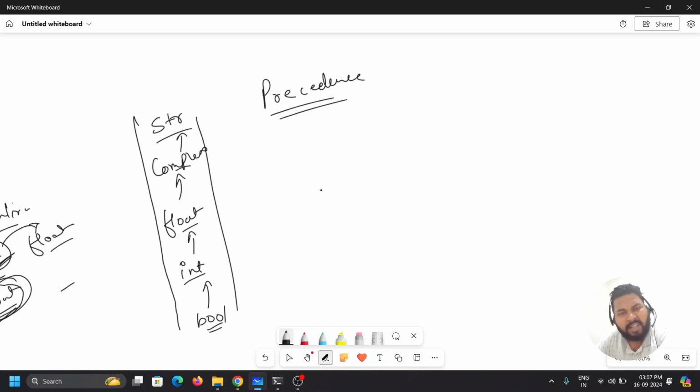Okay, how does this precedence work? For example, say we have an int, that is 2, and a float, that is 4.2. So if I see here 2 and here 4.2, if I convert this 4.2 into int, what will happen?